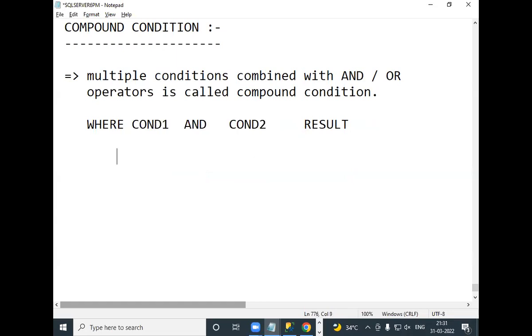Suppose the first condition is true and the second condition is also true, then the output is true. If the first condition is true and the second condition is false, it returns false. If the first one is false and the second one is true, it returns false. If both are false, it returns false. Confused?